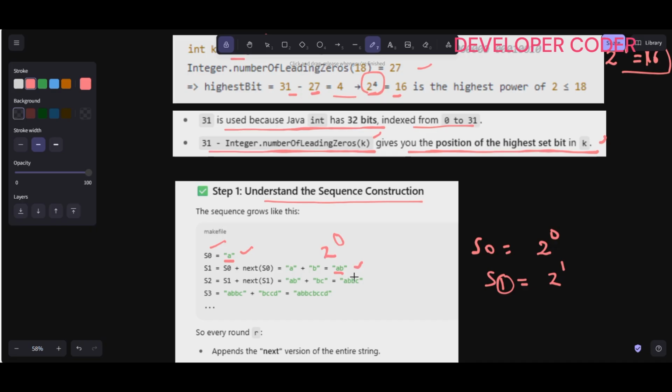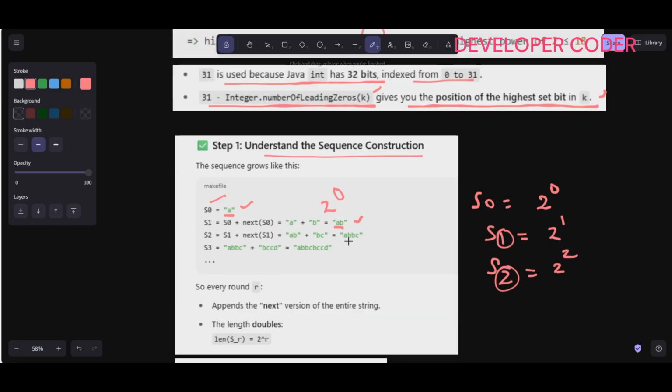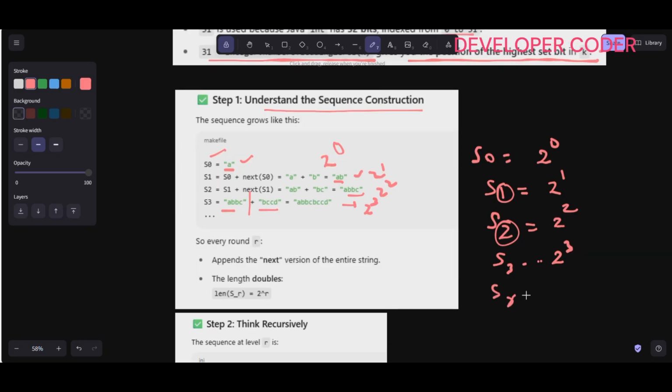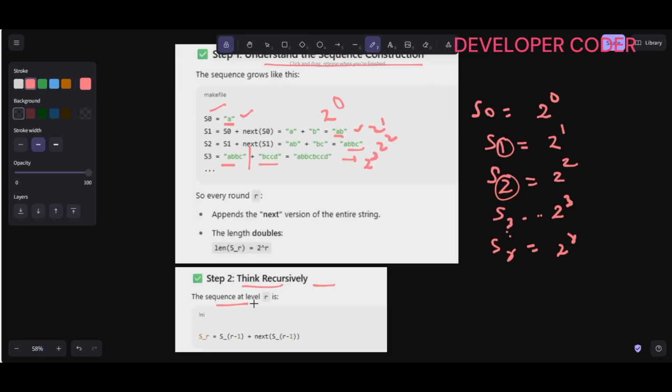A and next is B, so merging together AB. S2 is 2 power 2, so AB, BC. Here 4 and 4, so this is 2 power 3, S3 is 2 power 3. Same way I can say that the length of S_R is 2 power R. So think about this recursively, the sequence at level R. We take the previous one, S_(R-1), and the next of S_(R-1). This is how we are forming it, and it is doubling every time.